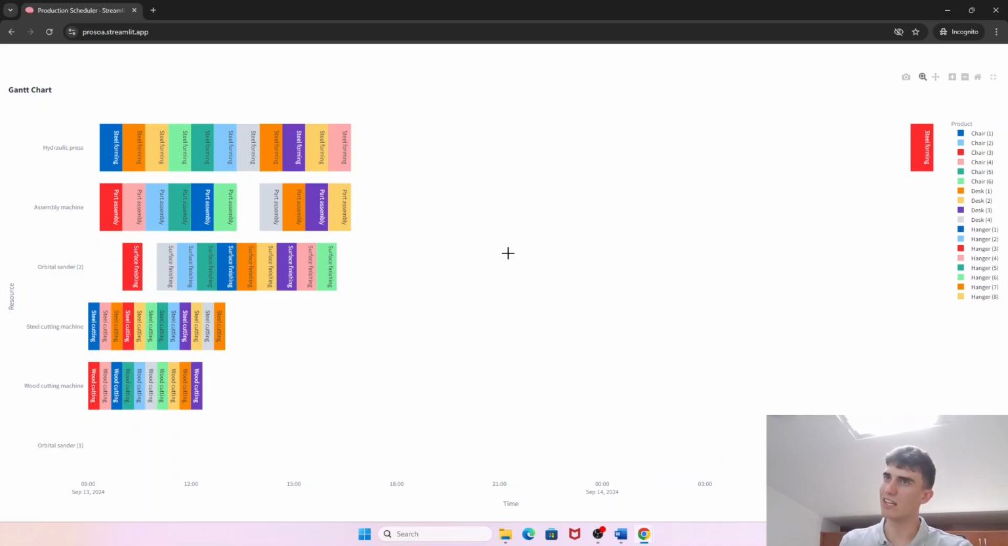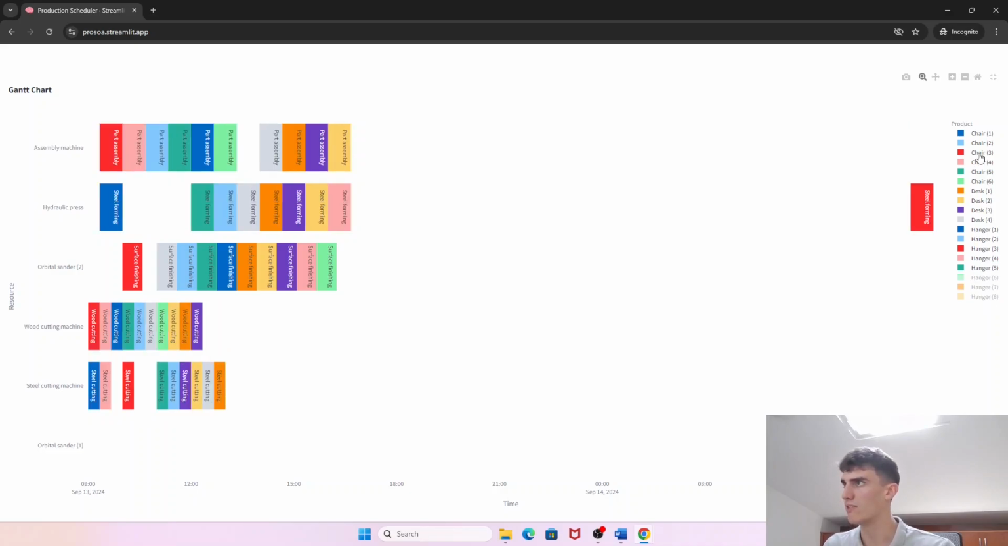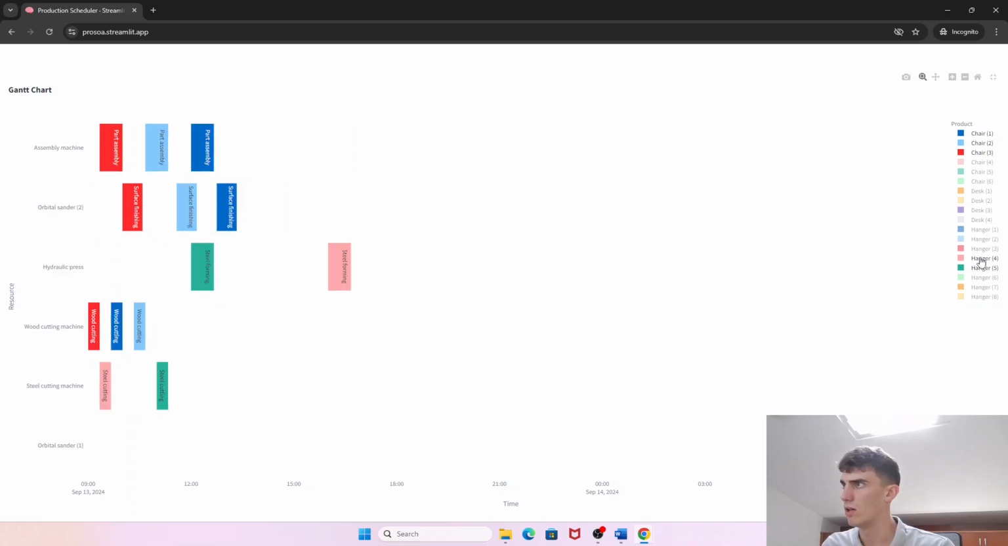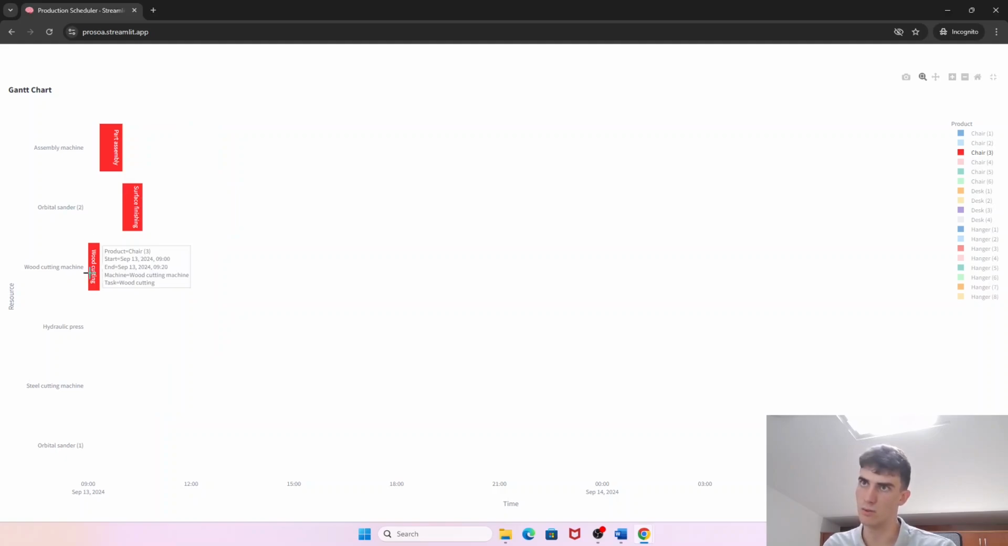Oh yeah, one more thing. In case you just want to see the production process of one product, you can also just deselect the products you don't want to see. So let's say we only want to see the production of chair number 3, for example. We'll just deselect all other products, and we'll see the production process of chair number 3. Here we see the wood cutting. Immediately afterwards, the part assembly is performed, then the surface and then finally the surface finishing.